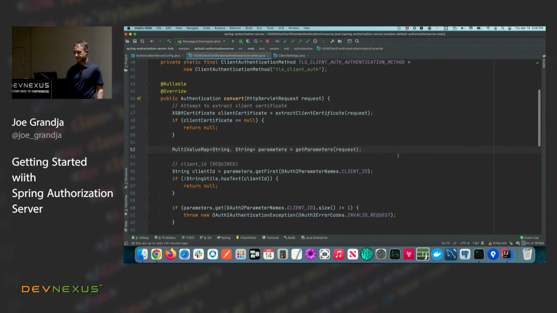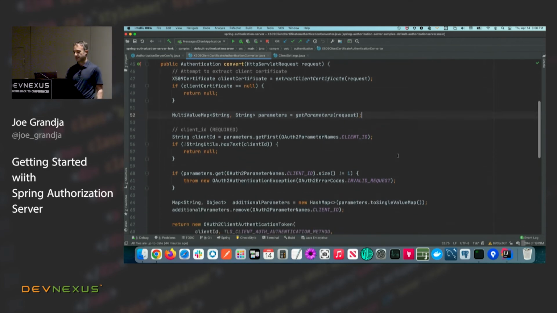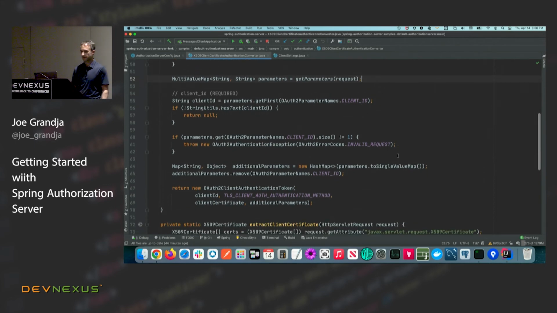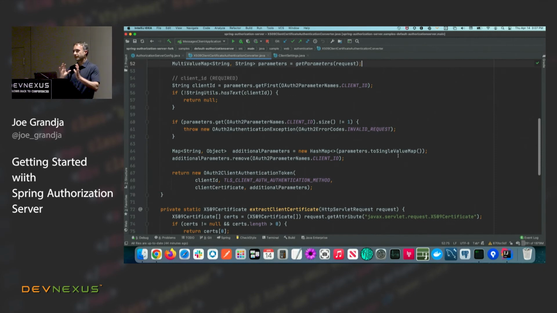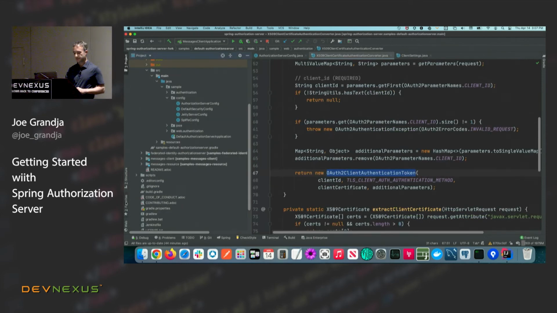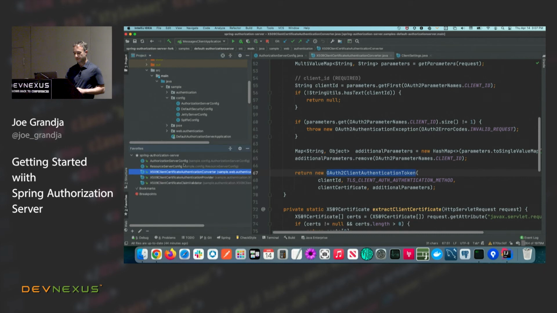So in this case, there's a client certificate, and then we extract the client ID. Ultimately, whatever attributes are required for OAuth client authentication, we extract them and create the OAuth client authentication token. So this is the authentication instance for OAuth client authentication, and then we return this. So it's pretty easy. And then we have the provider. So this gets returned, and then we go to the provider.